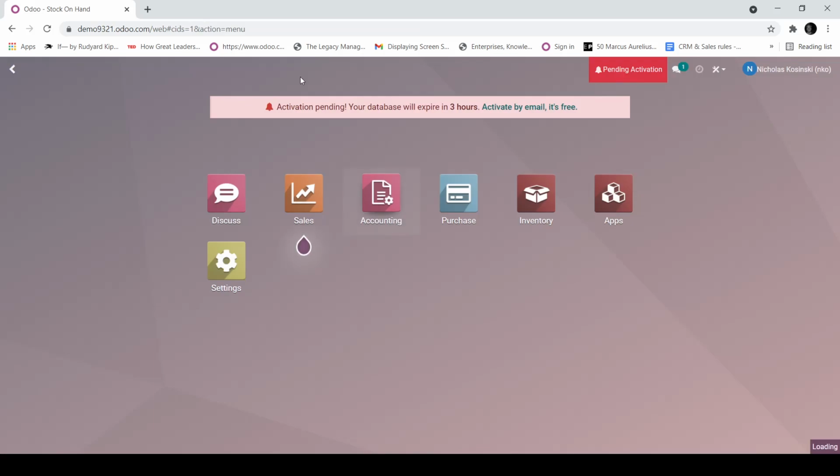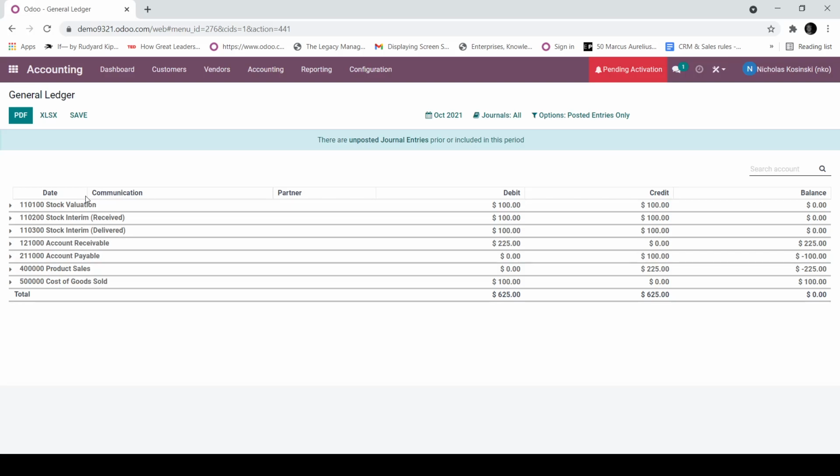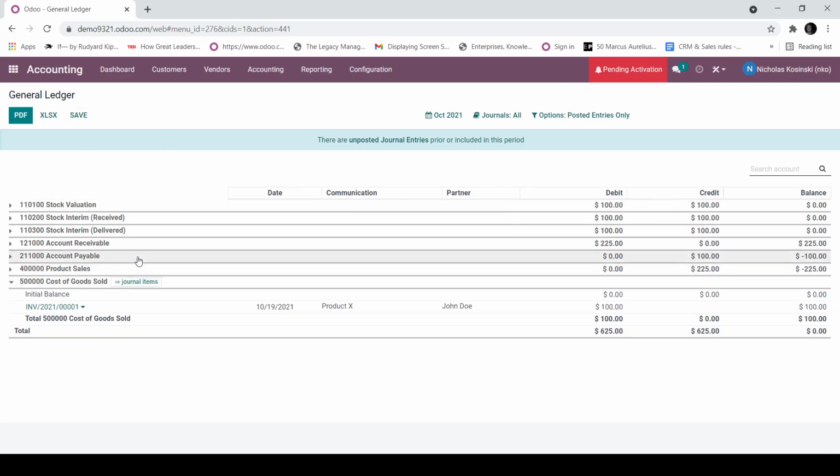Let's look at a GL. General ledger is going to show us everything that just happened. Stock valuation was 100, received, delivered, all under debit. And then here, COGS, cost of goods sold, is currently $100. And you can see how we arrived there by opening that up.